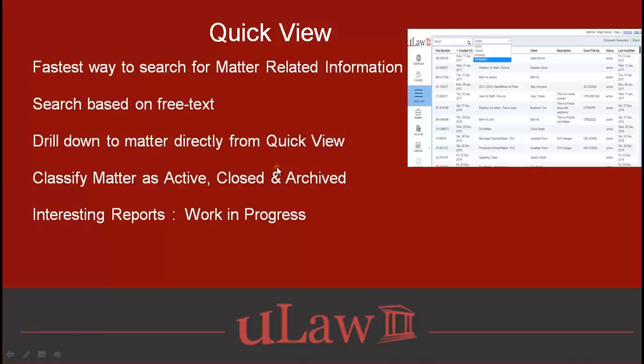And we're going to be touching upon one of the hidden gems, which is a work in progress report, which is within the document generation component of QuickView. And the work in progress typically tells you where you are with regards to your work for that week or over a date range and any unbilled matters that you may have. So that was quick and easy with QuickView.